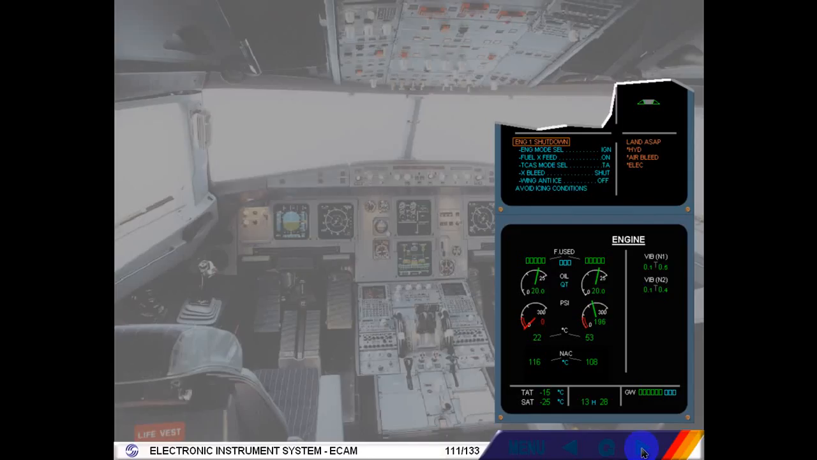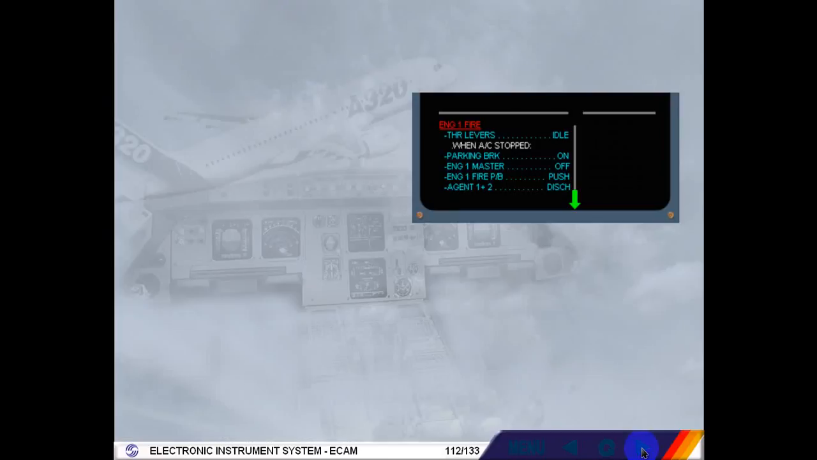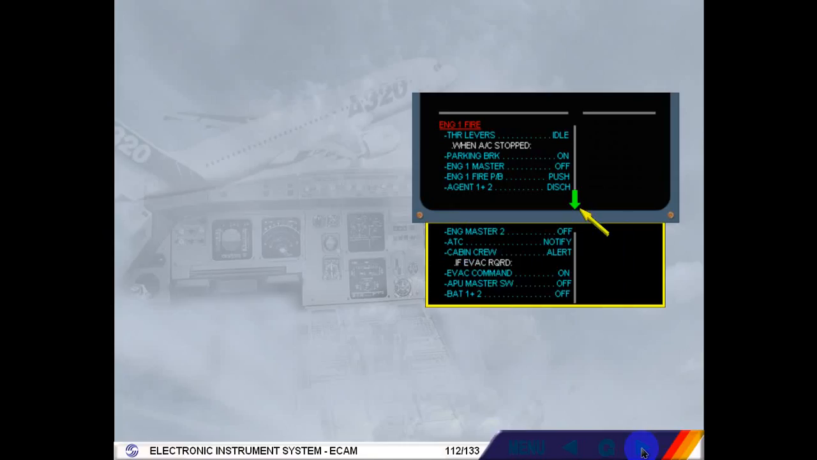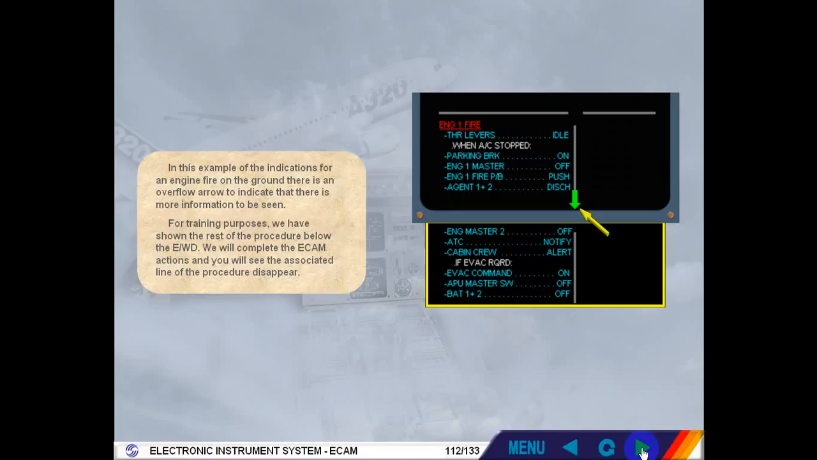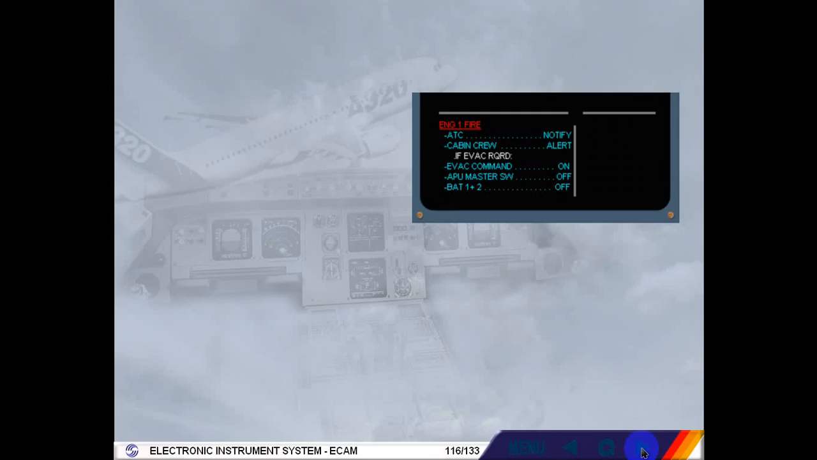So far, the messages and procedures displayed on the engine warning display have not been more than 7 lines, so we have had room to display them all. Let's look at how ECAM copes with a long procedure. In this example of the indications for an engine fire on the ground, there is an overflow arrow to indicate that there is more information to be seen. For training purposes, we have shown the rest of the procedure below the engine warning display. We will complete the ECAM actions, and you will see the associated line of the procedure disappear. As actions are completed, the rest of the information will be displayed, and the overflow arrow will be removed.